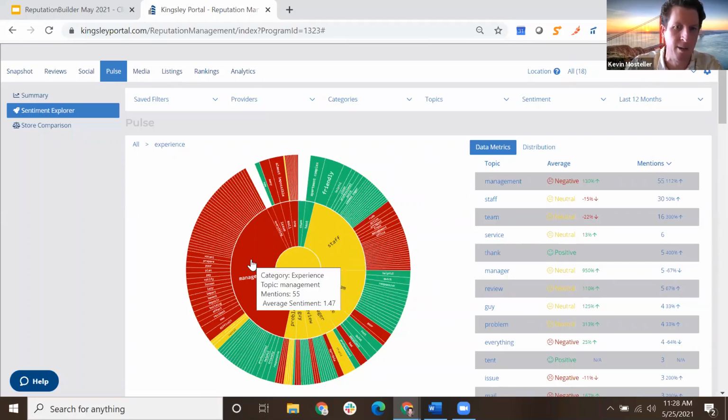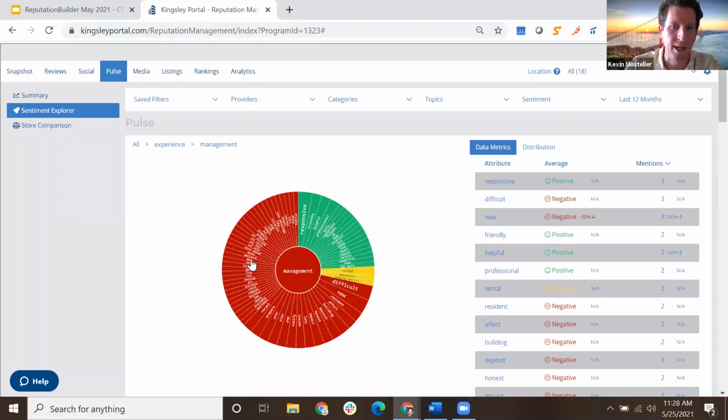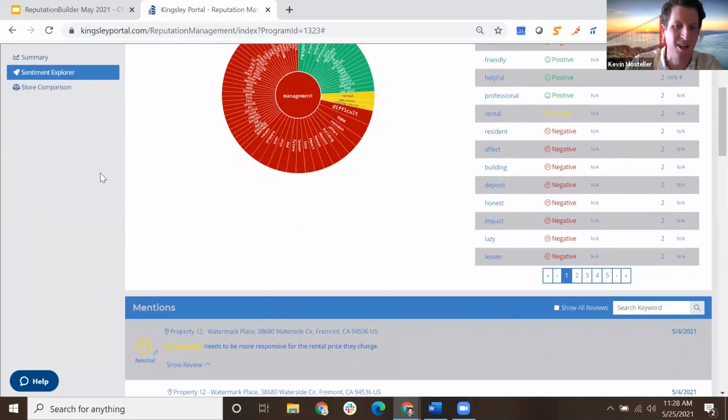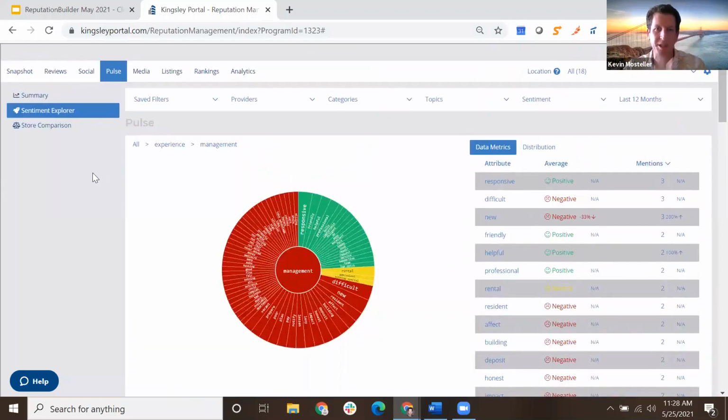So let's just click on management because they're fun to look at. And you get the idea. Three quarters of this wheel is now red. So management is difficult. Management is new. Management is not helpful. Management is lazy. So the idea is to pull out certain sentiment details around an actual topic.